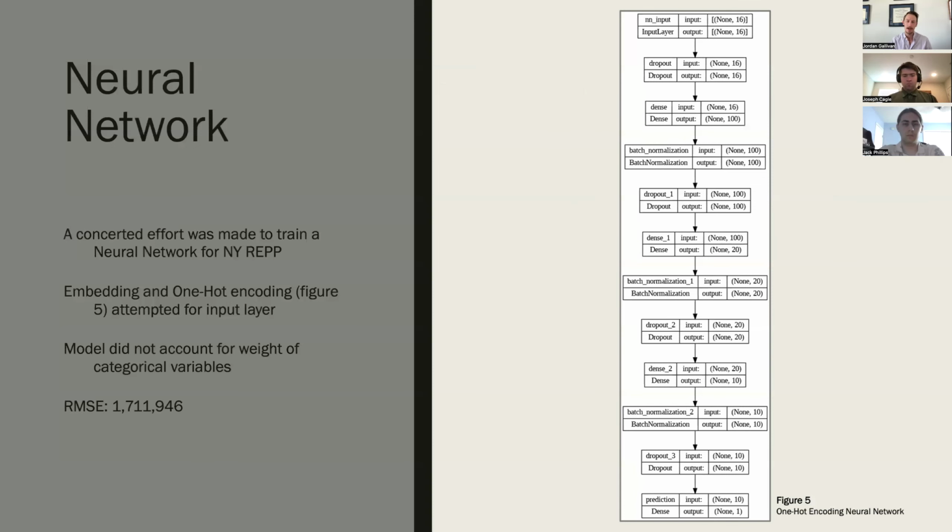So a quick aside on our attempt at a neural network. We did make an effort at a neural network. Unfortunately, we were unsuccessful in really getting one to implement. First thing we tried was using an embedding layer for our categorical data. That didn't work. And then we tried one hot encoding, as you can see in figure 5. This is kind of what that looked like.